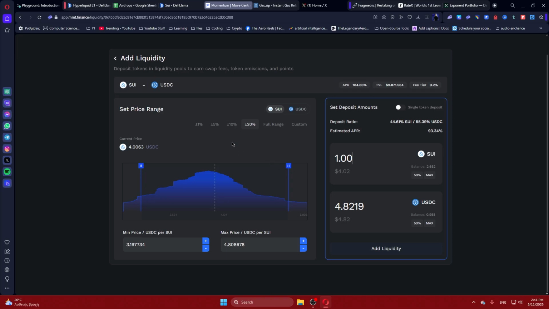You want to select the range. So the range, this is very important. The smaller the range, the higher the APR. The bigger the price range, 5% for example, or 10%, the lower the APR you get, but the less you will have to withdraw, swap, and rebalance your tokens. And you can of course go with a custom range.